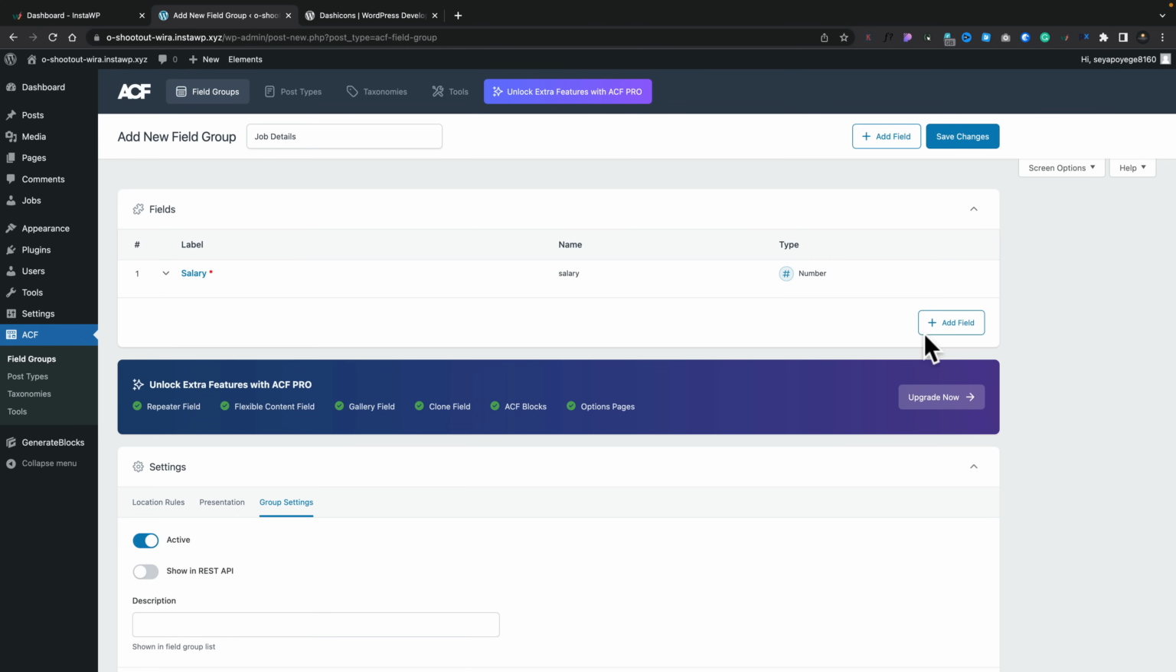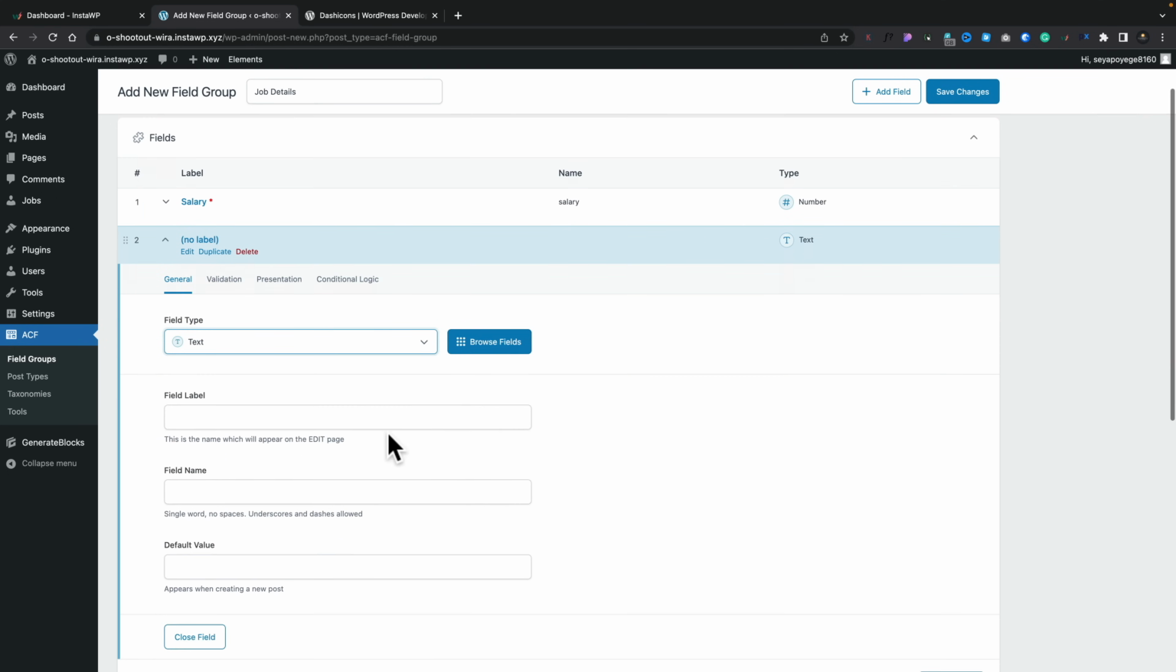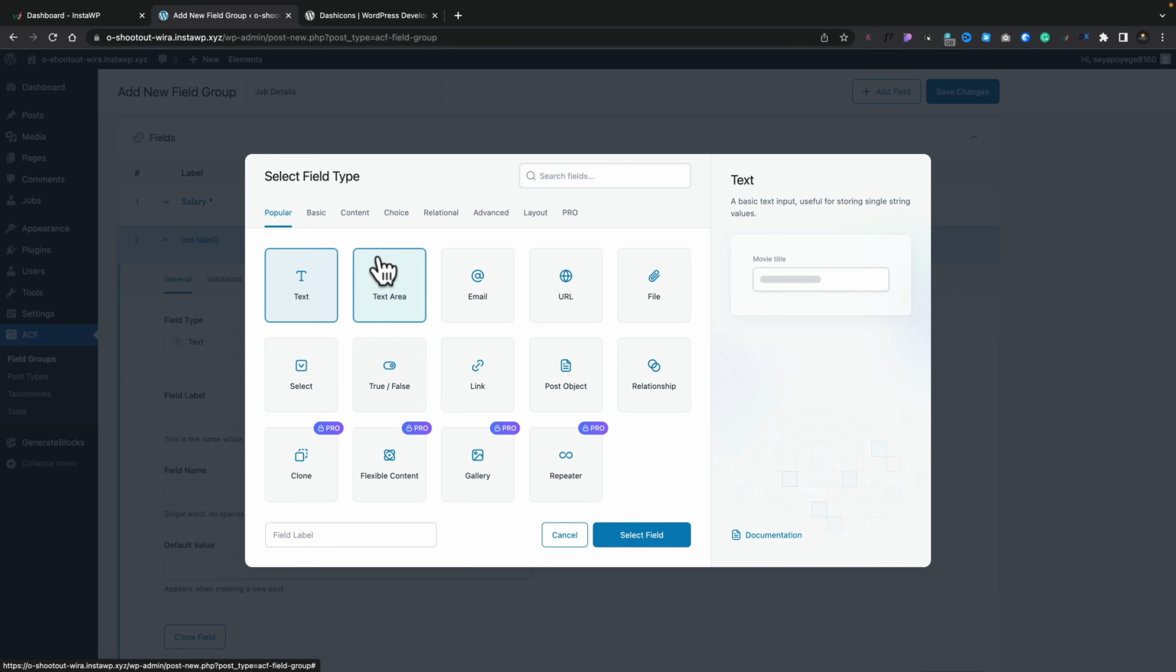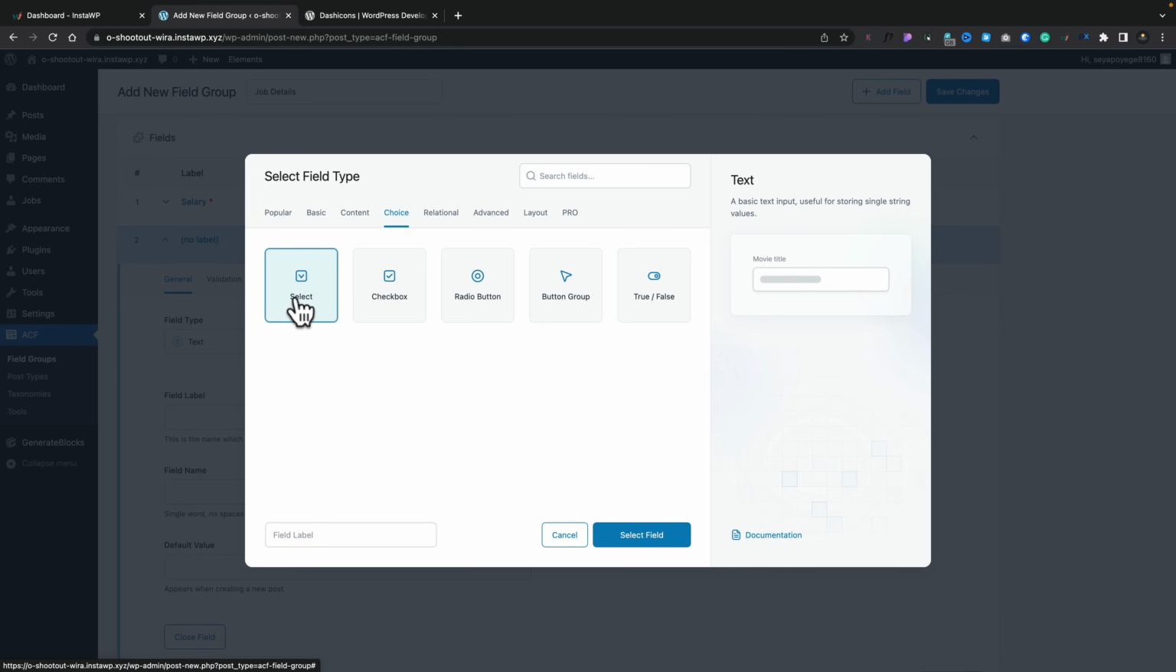Okay, so now we've set up where it's going to be used. We've added a salary field in. Let's go ahead and add a couple of extra fields in so we can see some more field types we can start to use. Let's go ahead and add a new field type. From there, we're going to use the browse fields and we're going to choose an option for choice. And inside there, we're going to choose select. We'll check that from there and we're going to say location.